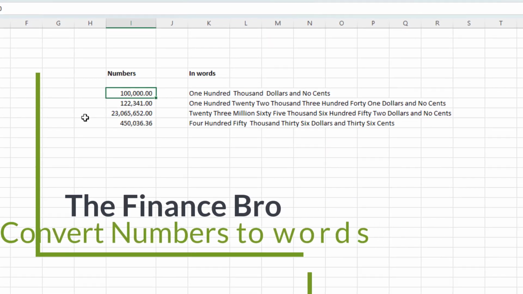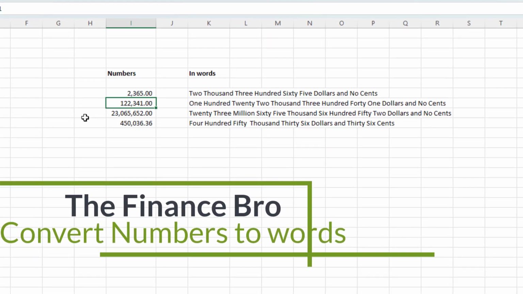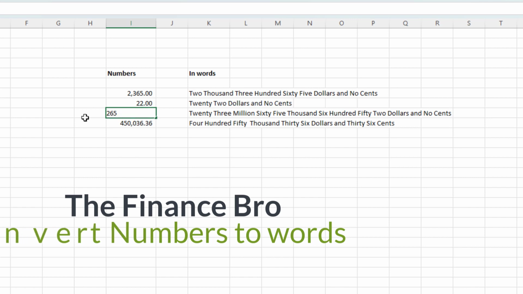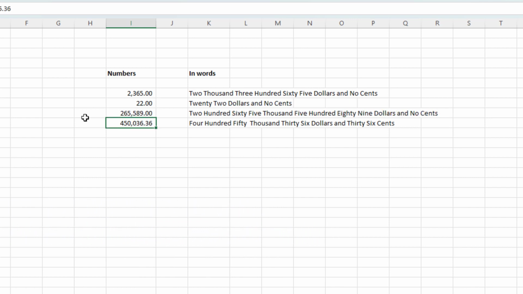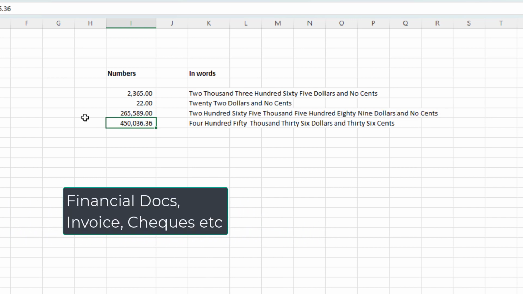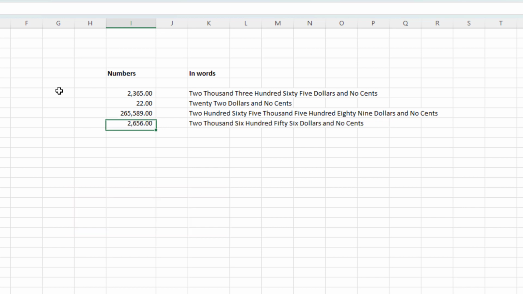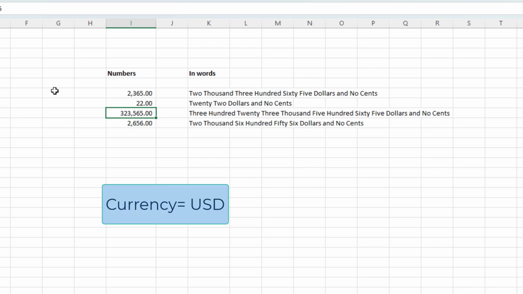Many of you have asked me questions in the comments section about how to convert numbers to words. It can be very helpful when you're dealing with financial documents, invoices, or even when you need to write checks through computer. In the end, I will also show you how to customize the function to fit your specific needs. For example, if you want to change the currency symbol.